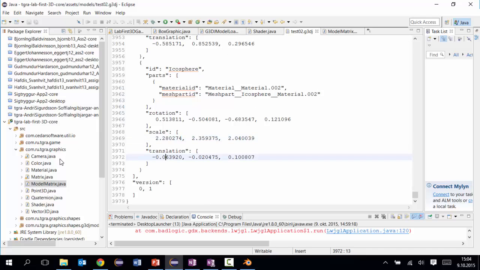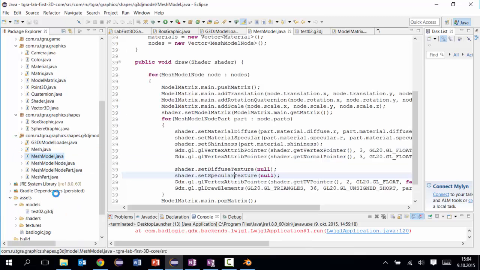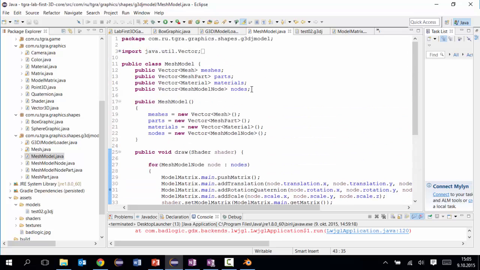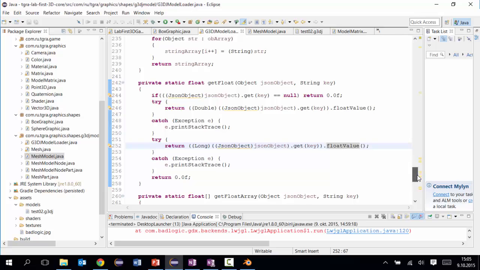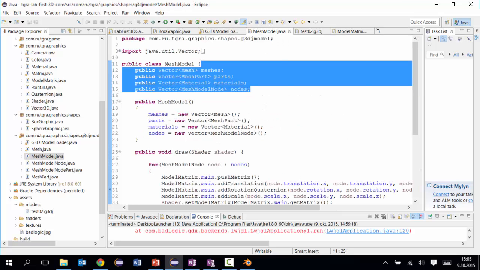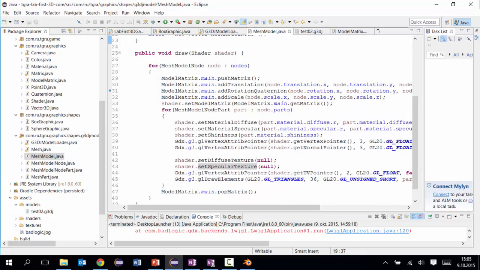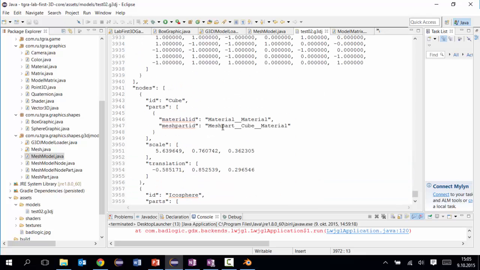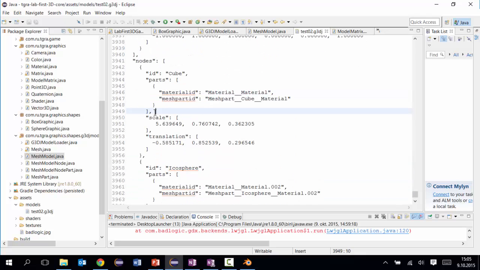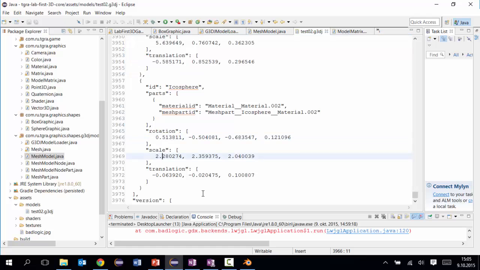And so if we go into our mesh model here, okay, so mesh model just has some data, and the model loader here, which we're looking at, reads the JSON and basically stores all that data in there. The mesh model itself just has the draw function. And what the draw function does is that it goes through every node in the mesh. And if we look at the nodes here, each node has a part, or actually has a list of parts, but each node has a transformation. So we have the rotation, the scale, and the translation.